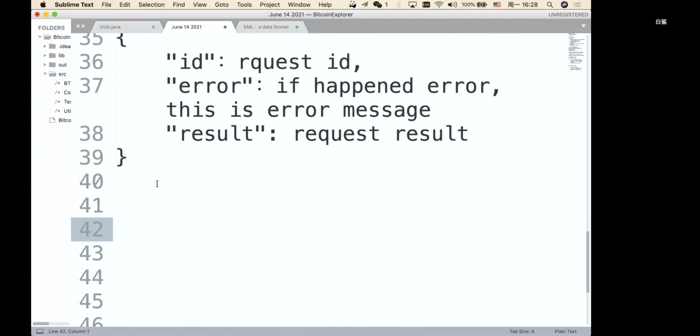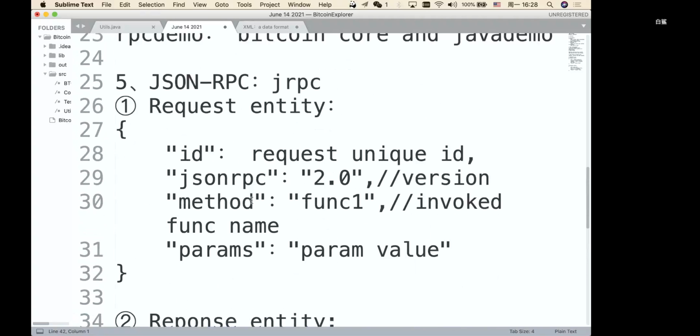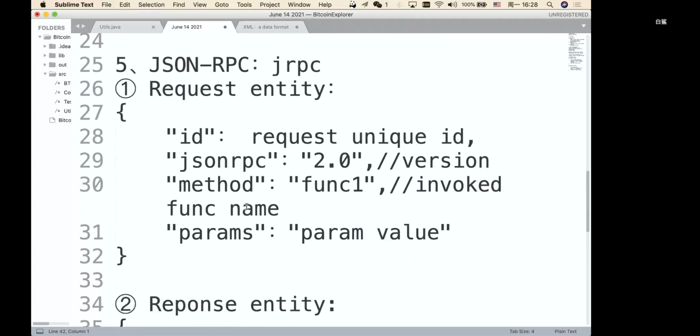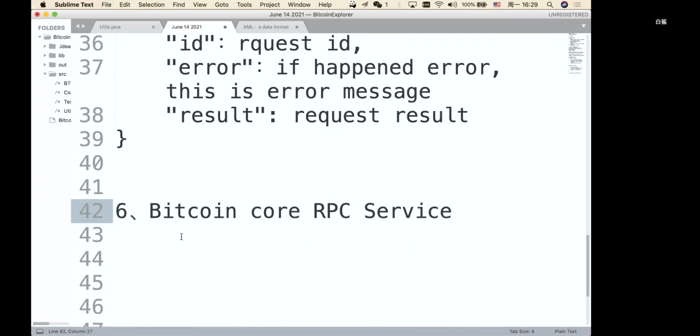So, if we know the two requests and two entities, then we can learn another piece of knowledge about the Bitcoin RPC server, the Bitcoin Core RPC service. Okay, now you can follow me like this.